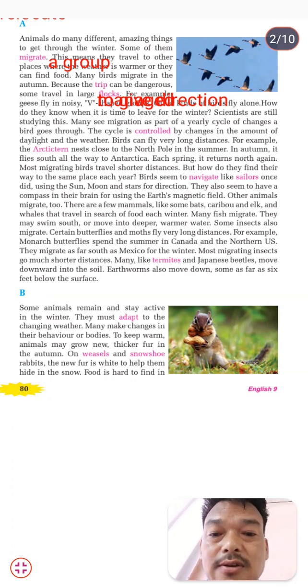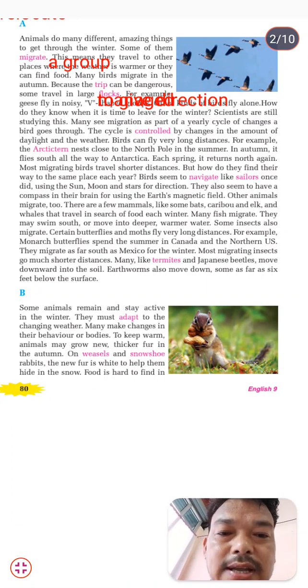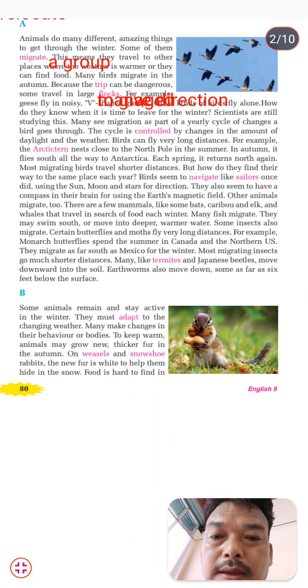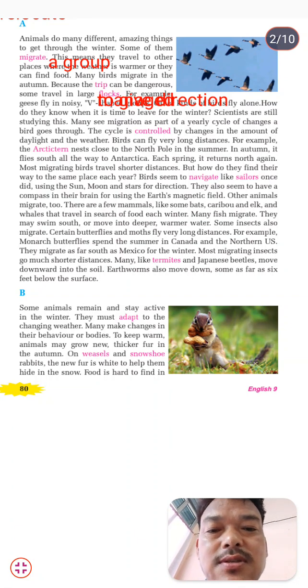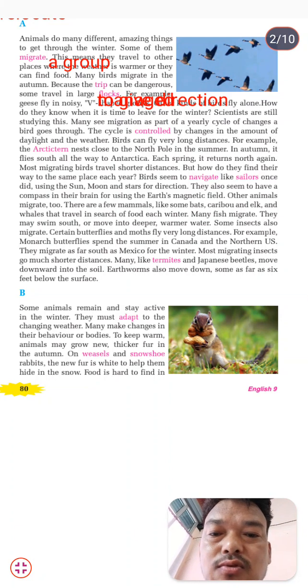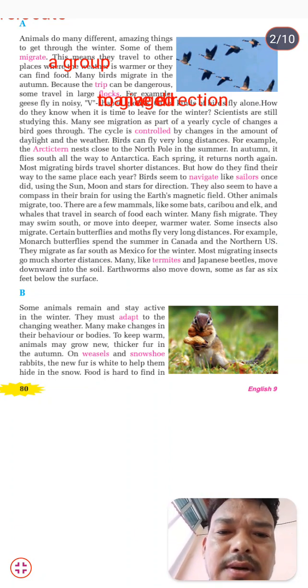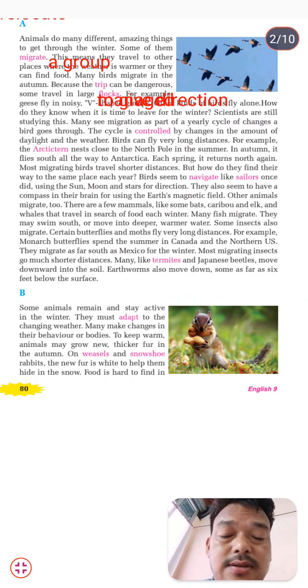Monarch butterflies spend their summer in Canada and northern US. They migrate as far south as Mexico for the winter. In the winter season they move to the south, to Mexico. Most migrating insects, the small insects, go a much shorter distance.